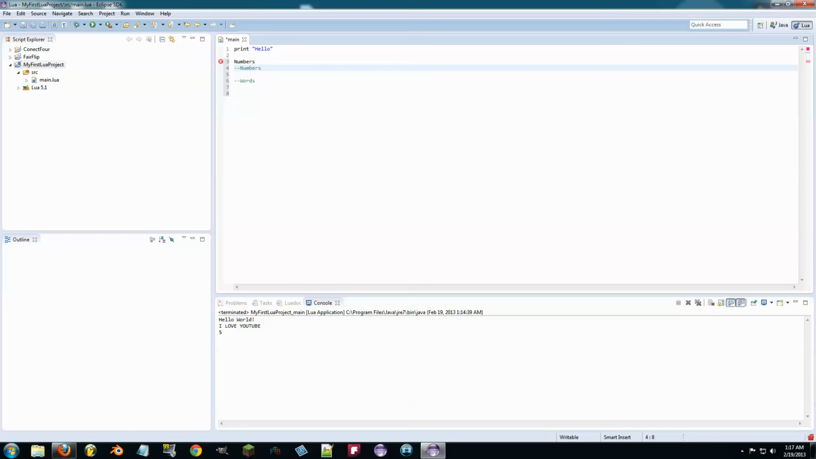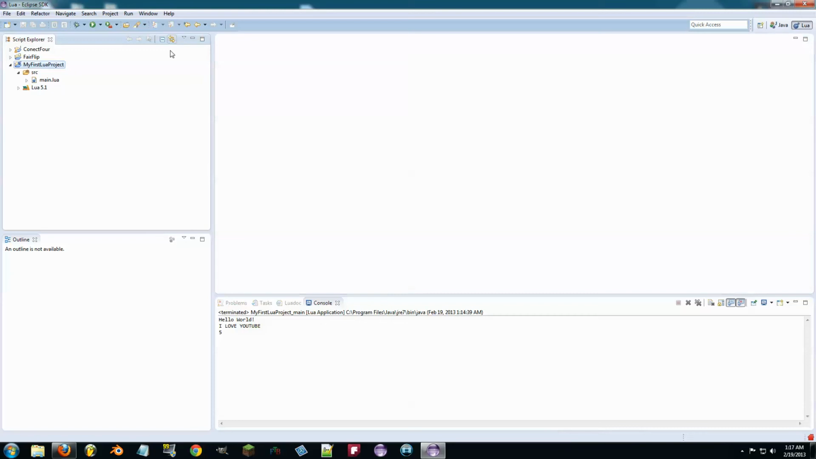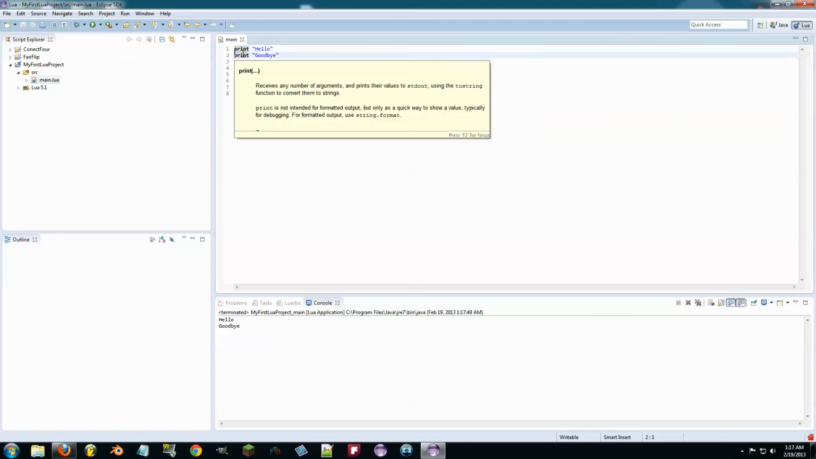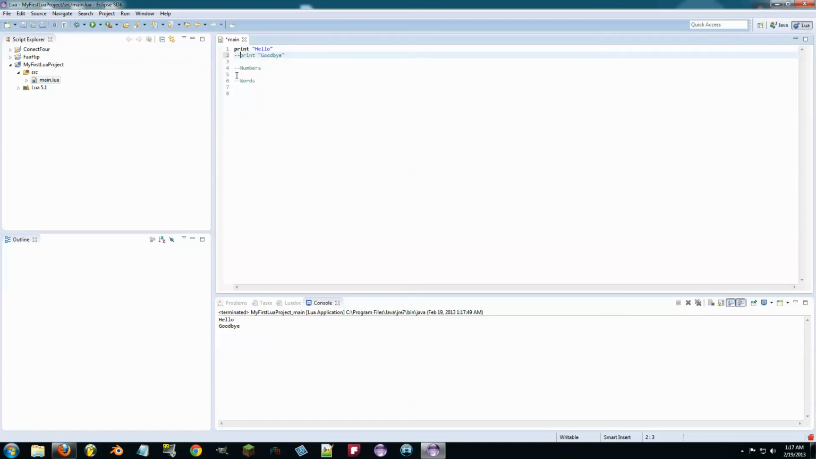You can put dash dash between some other code. So for instance, I could put print goodbye, and save that. I don't know why that closed. All right, save that and run it. Now it says hello and goodbye. If I put a dash dash before print goodbye, that turns it into a comment, which means it's skipped by the code. And when I run it, it just says hello. All right.